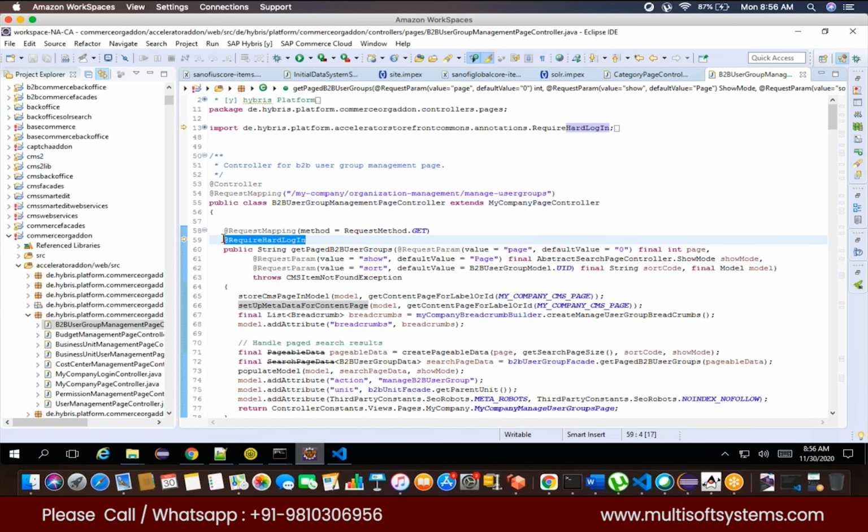So until and unless the user logs in, this controller or this page will not be loaded. Like for a guest user, this type of thing will not be shown. So this is given directly like a Spring annotation.